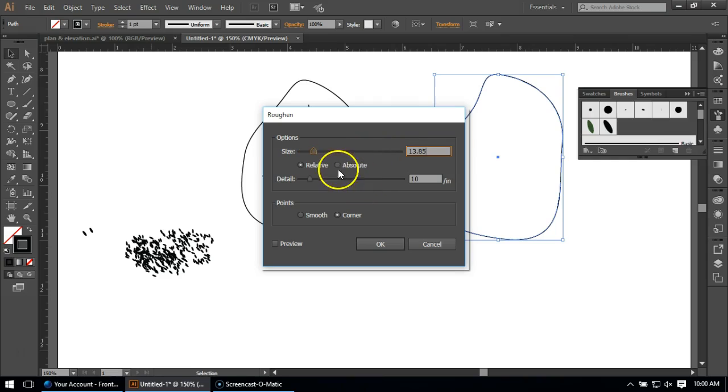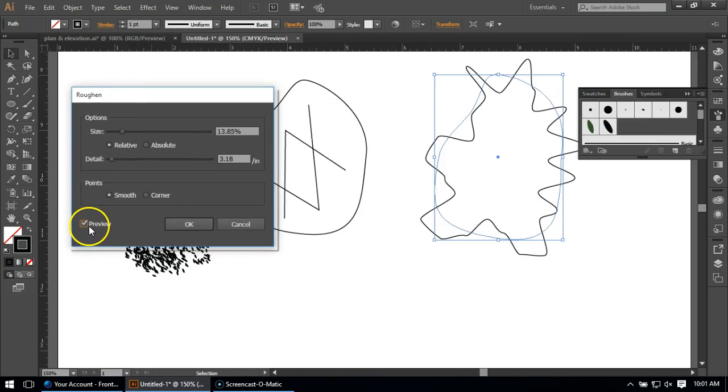13.85. I'm going to keep this relative. I'm going to go to my detail level. I'm going to put 13.18, which again, you can play with these numbers. It just happens to be with the one tree that I happen to use. And I'm going to go to smooth. All right, I'm going to go to preview, and you're going to see what happens is it turns the tree into these things.